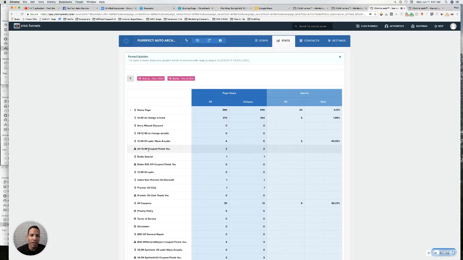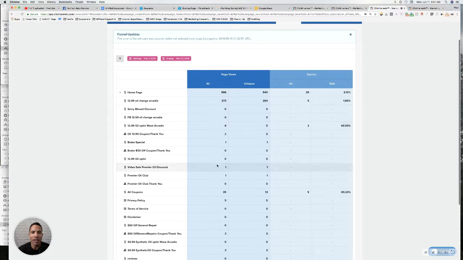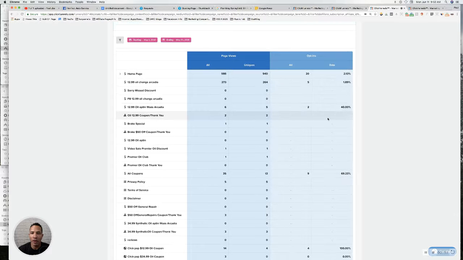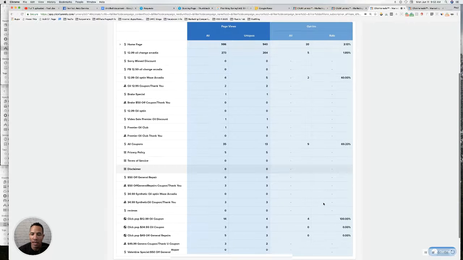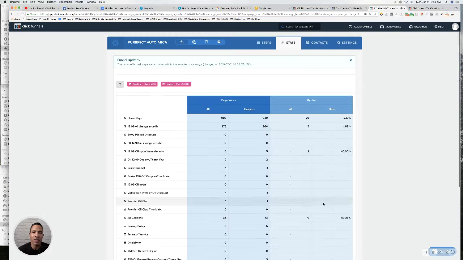So here you can see all these different, I'll zoom in a little bit more, all these different pages for different offers. This happens to be for an automotive mechanic, and I drive traffic here. You can see we got a 40% opt-in, 69% opt-in, and nine people opted in for this offer, two people for this offer, five people for this offer, four people for this offer, and this is for a mechanic. And these are people who are just leaving their information, not just people who are calling the business. So it's a twofold thing.